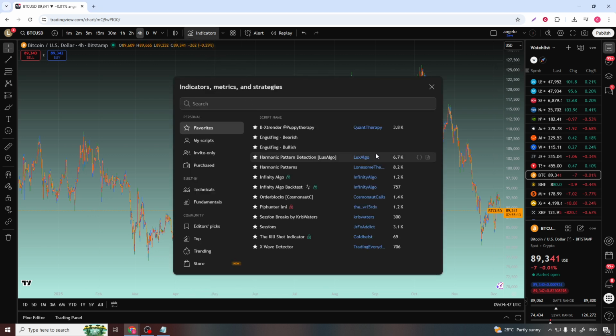When the Indicators window pops up, you'll see a search box at the top. Rather than scrolling through long lists, click directly into that search box. This lets you quickly find exactly what you need, which is especially helpful if you use a lot of indicators or switch between different strategies.